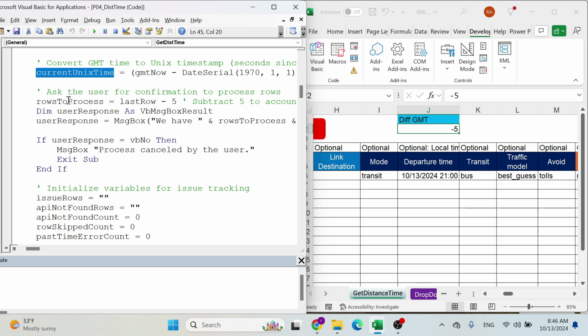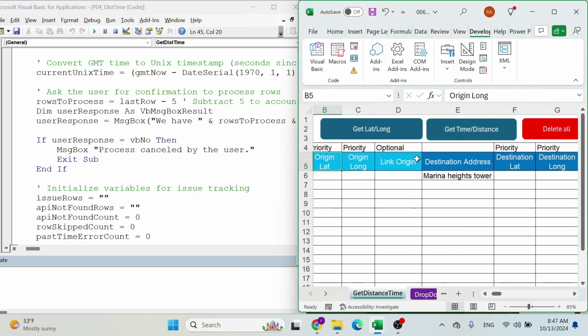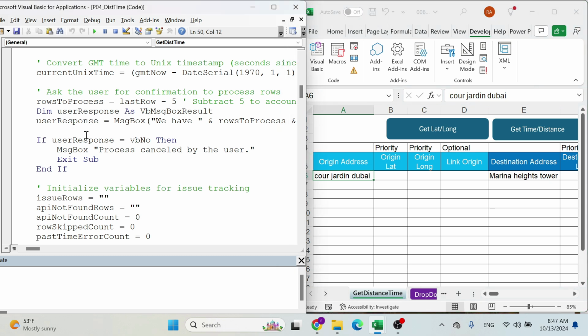So the number of rows to process is the last row I found, which is in this case 6, minus 5. Why? Because we start at row 6. You can see 5 is the headers. So 6 minus 5 in this case will mean that I have one row to process. And then we're gonna ask the user.